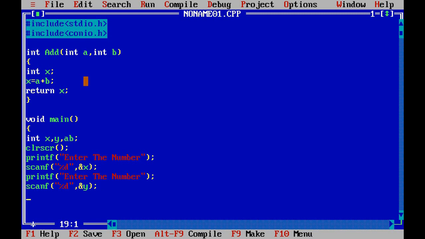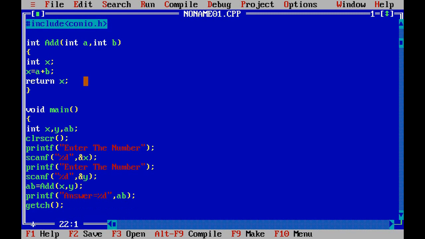So now we will call the function that we have written. The use of ab is here as shown: ab = add(x, y); We need to take the variable which is declared above. So now printf("Answer = %d", ab); to show the answer, with a semicolon at the end. getch(); with a semicolon. So the main function is closed.